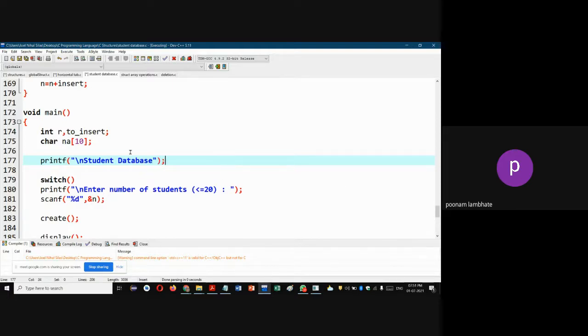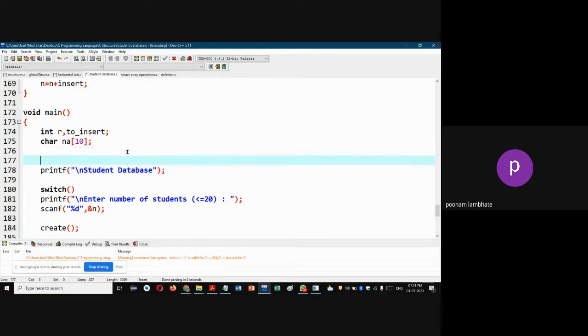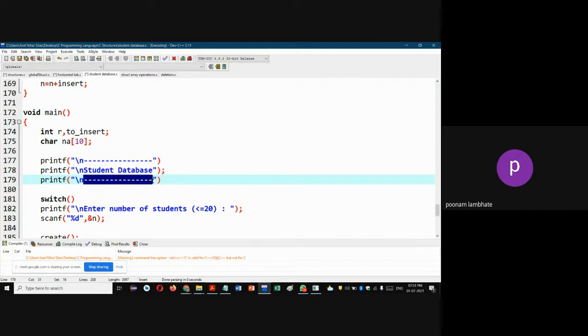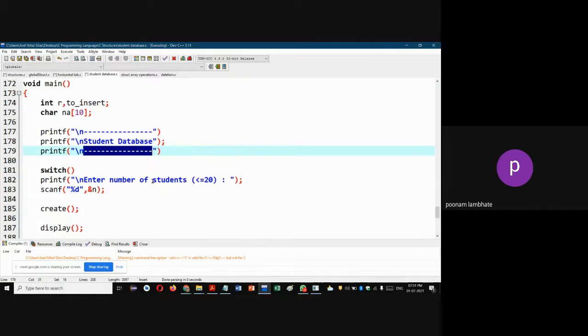If I want to format my output or display it in a particular decorative manner, then I will give some border like this. What will be displayed? This line, then student database, and again one line. Okay, so your output is like a heading over here.